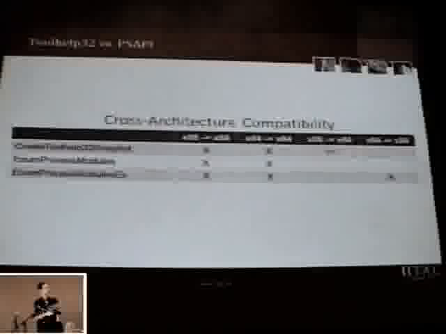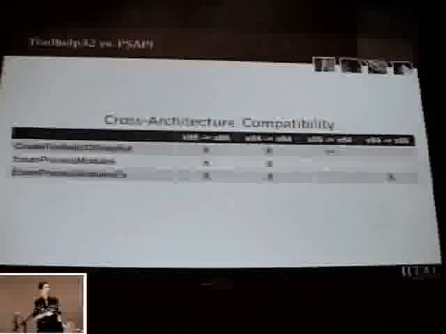It can list all the modules, but cannot see inside what they really are. They only see the WoW64 emulator, which is a 64-bit process. So basically, x86 to x64 is almost impossible. But when you come to x64 to x86, it's possible with EnumProcessModulesEx, but not EnumProcessModules.